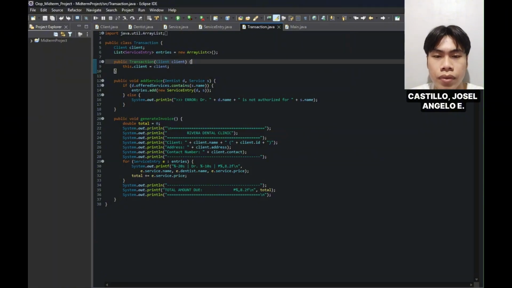Next is the relationship and design importance. Why is it needed? This method references a composition relationship with the service entry, meaning the invoice depends on the list of the service entries to exist and to function. Without these entries, an invoice would have no data to display.